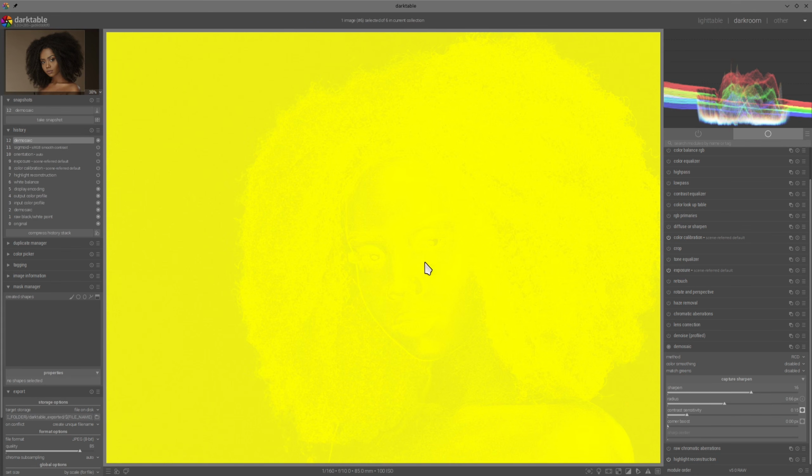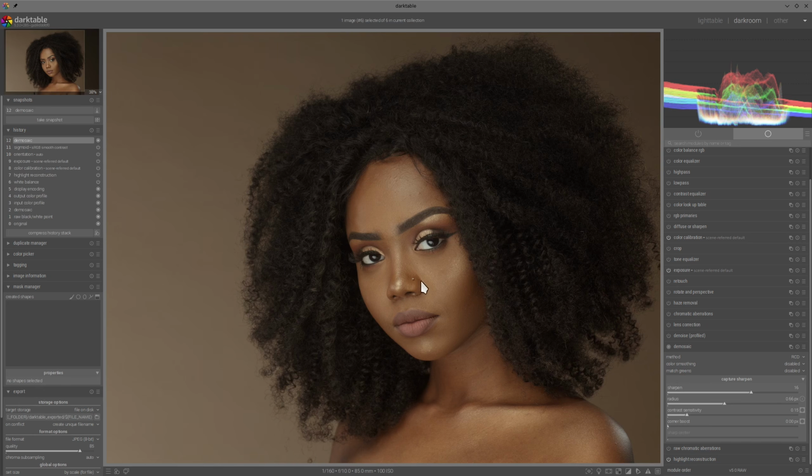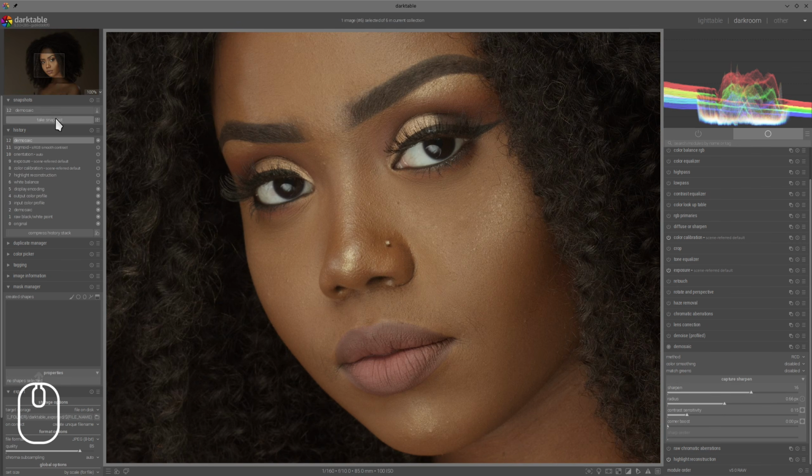That can be good, for example, like in this case, when I want to improve also the skin, but you need to be careful because you can also introduce or sharpen the noise if you have high ISO photos. But in this case, I think it's quite nice. Let me see again. And now also the skin gets sharpened.